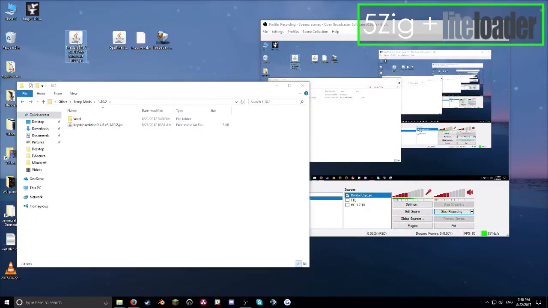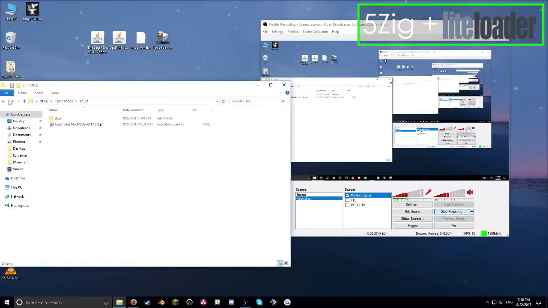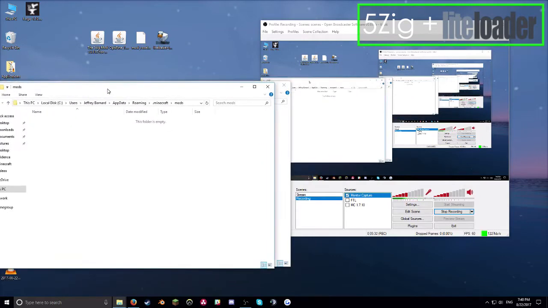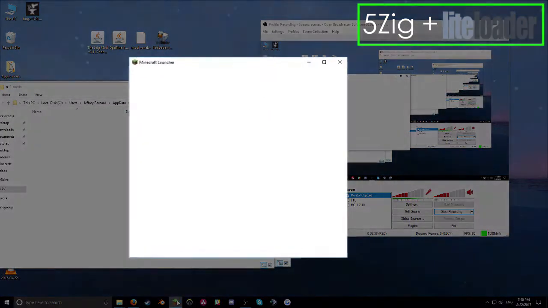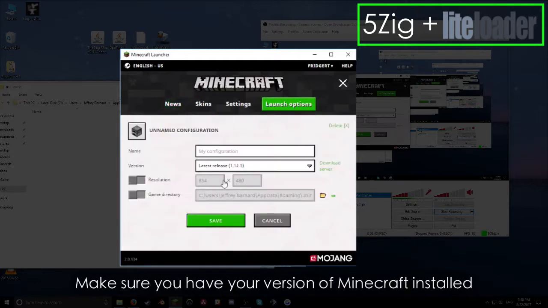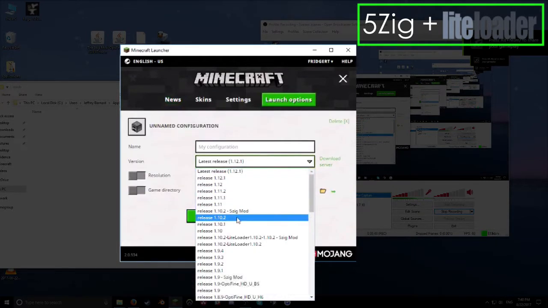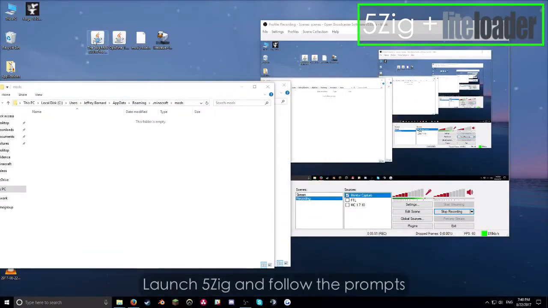Okay, so basically, now for LiteLoader, this is a little different. What we're going to do is very similar. But first, what you want to do is open your Minecraft. Again, we're going to make sure that we have, let's go to launch options here, add new. We want to make sure we have release 1.10.2 or whatever version it is you're using. Then once you do that, you close out and you launch 5zig.